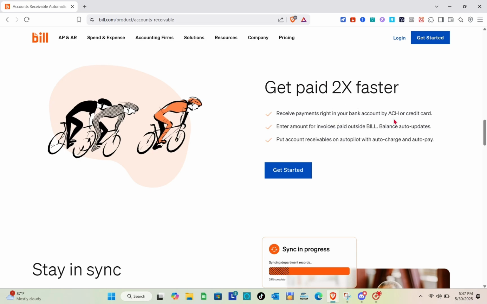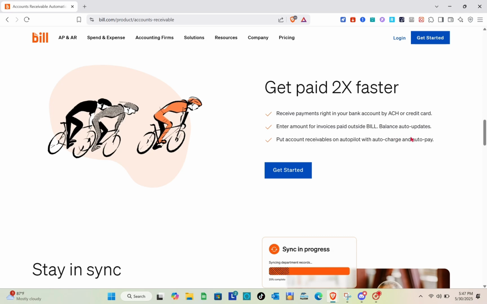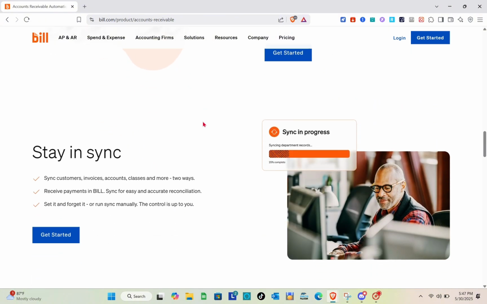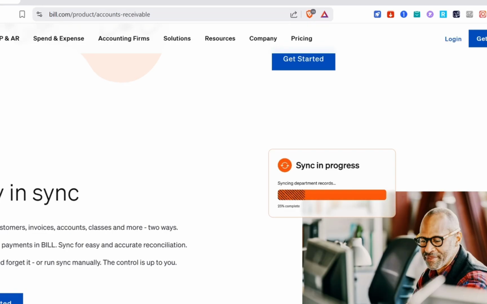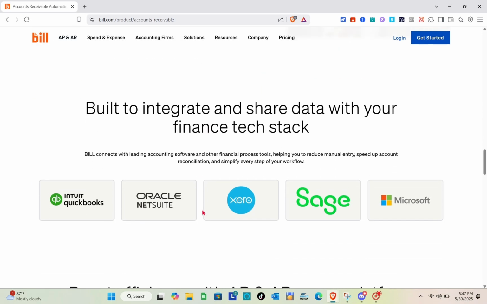Okay, now get paid 2 times faster. So receive payments right in your bank account by ACH or credit card, and then enter amounts for invoices paid outside Bill, and then put accounts receivable on autopilot with auto charge and autopay. Next, stay in sync. So sync customers, invoices, accounts, classes, and more 2 ways. Receive payments and bills. Sync for easy and accurate reconciliation. Set it and forget it, or run sync manually.